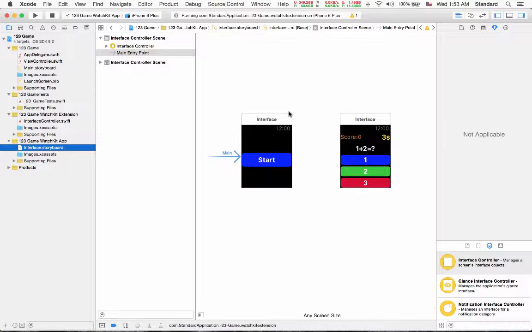Okay, and welcome back. In other lectures, I already helped you make our application interface like our design. So in these lectures, I will help you connect all of these elements to our code to control it.